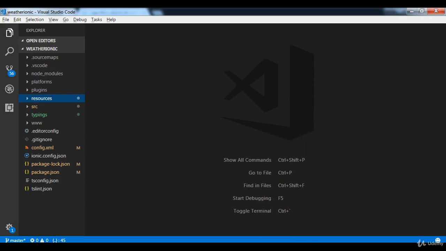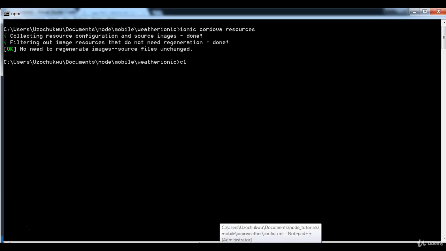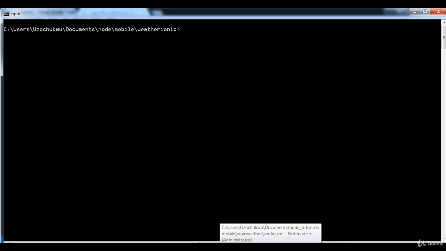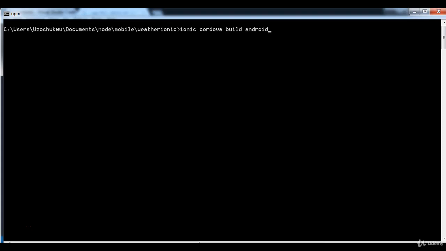Now to install or generate the build, I'll clear this. I'm going to run the command ionic cordova build android. Now if you're building for iOS, you just run ionic cordova build ios. But I'm building for Android, so this is going to be android. So you type in this command ionic cordova build android and you hit enter.